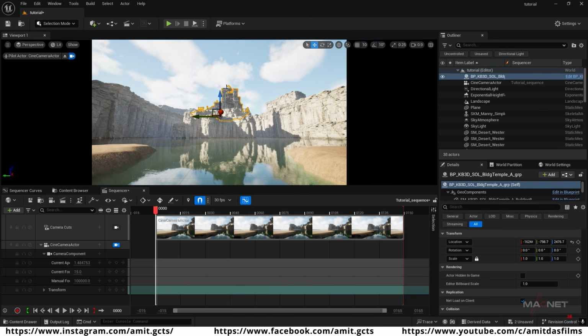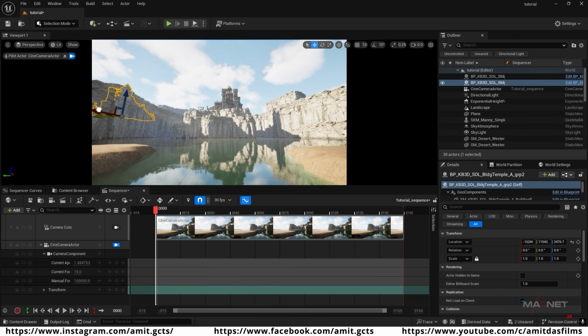And now we're going to duplicate this temple model over here and there. So we're going to duplicate it by pressing and holding the Alt key and just dragging any axis. And maybe we can place it here. And we can also rotate it to look a little bit different here.